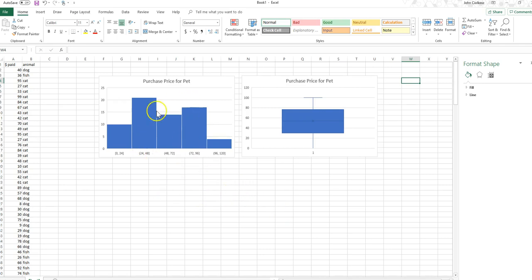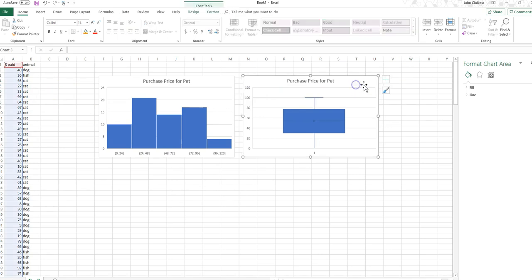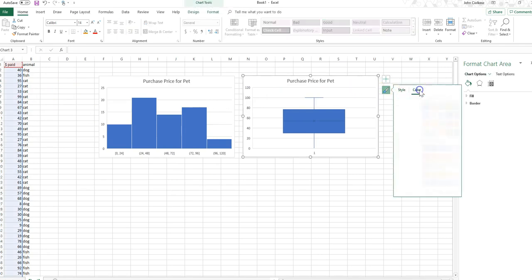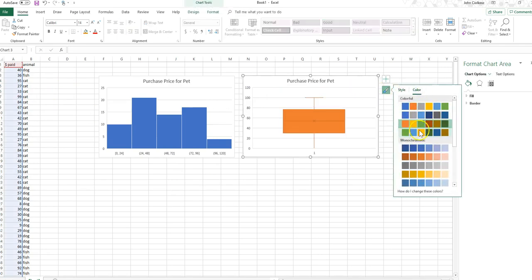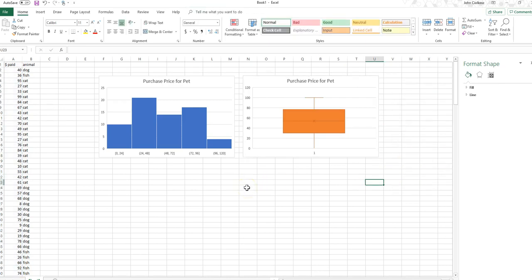All right, now that we've done our visualizations for our quantitative question, feel free to adjust these, make them different colors. Maybe you want to make this one green or orange or whatever it may be, right? Get yourself comfortable with the data, make it look how you want it to look.